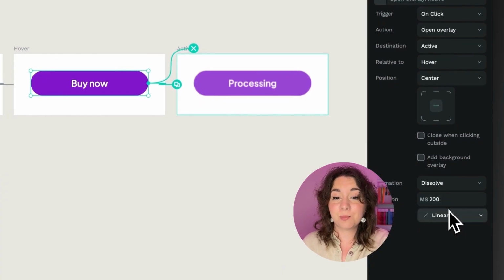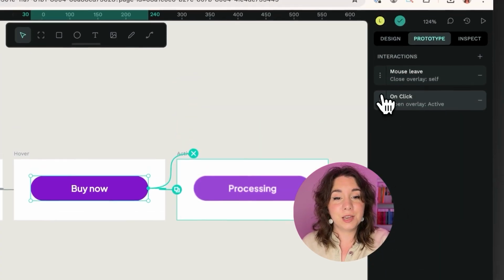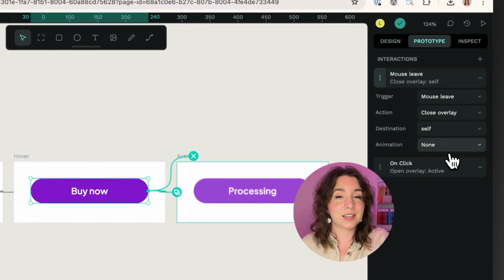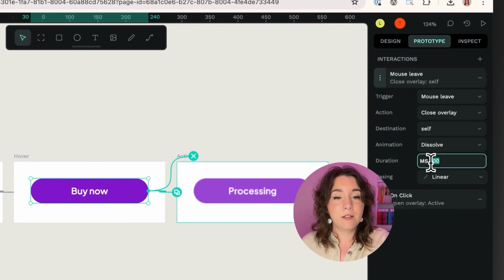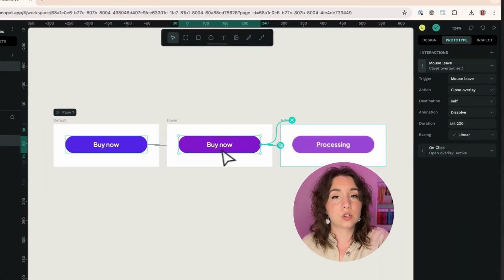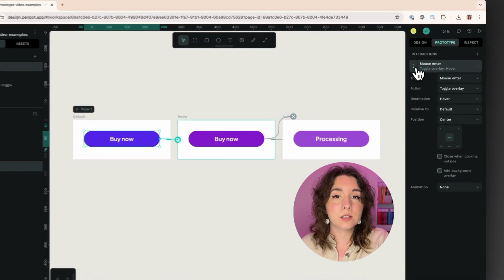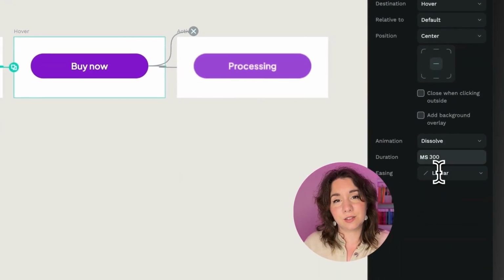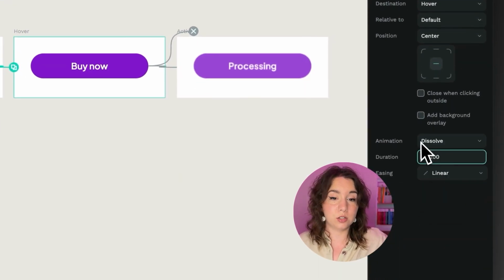Now, before we test our prototype, I'm just going through each of these interactions and adding an animation effect. The default linear dissolve animation, so the same as it will be if you just add any animation, at just 200 milliseconds. And this will give us a nice CSS styled smooth transition when our button states change.